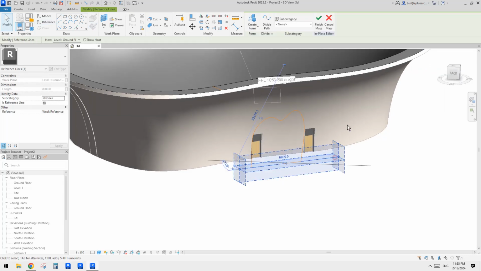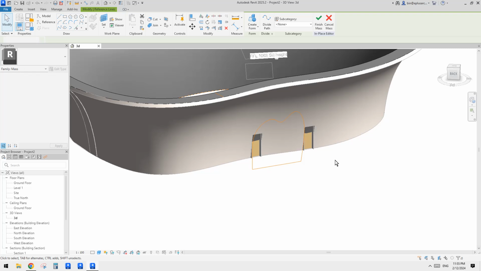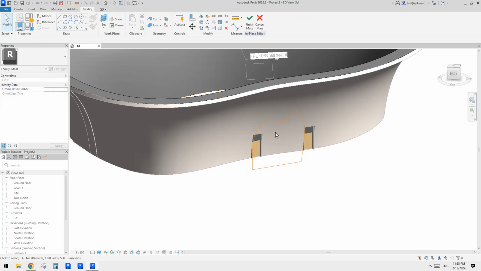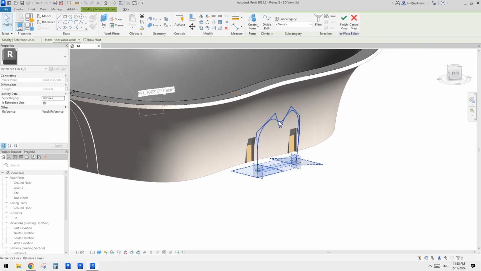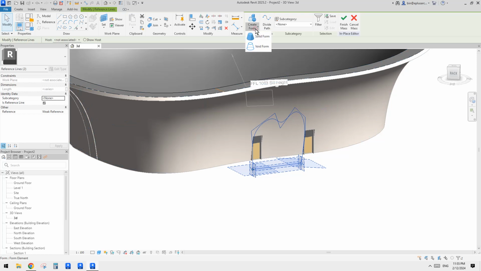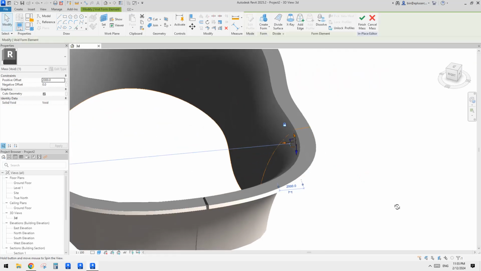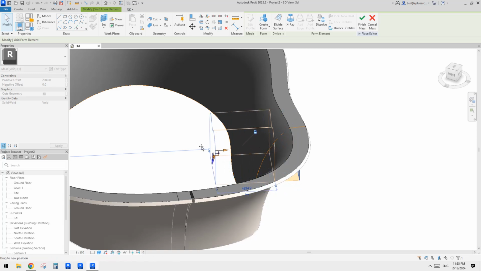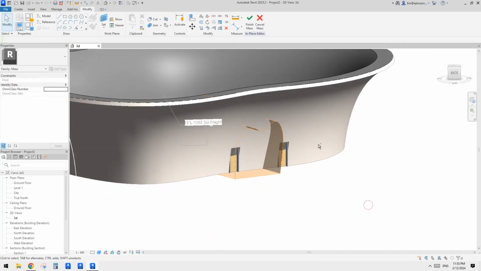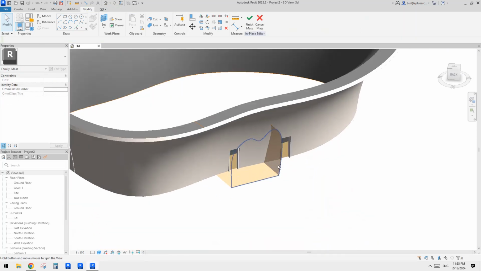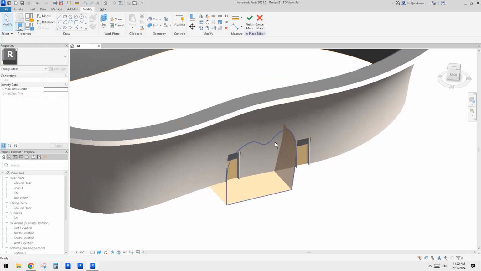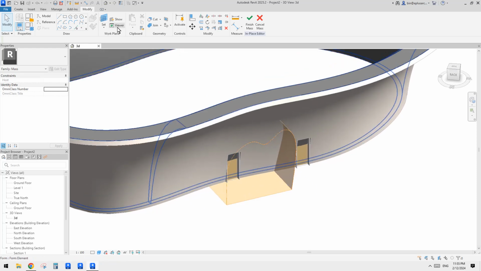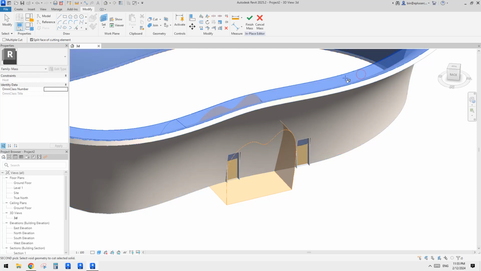So don't worry about this. If you want to, you can even delete it, because we already have these two reference lines. So now we can go here, create a void form. Okay, and then we can just drag this to cut the void, cut the mass. So if it doesn't cut automatically, you can always use cut geometry and click on this mass solid and click on this void.